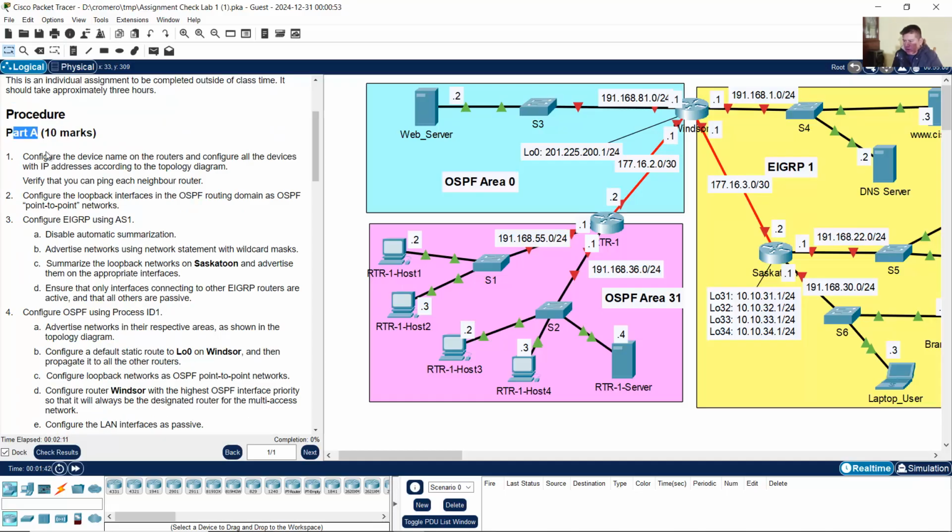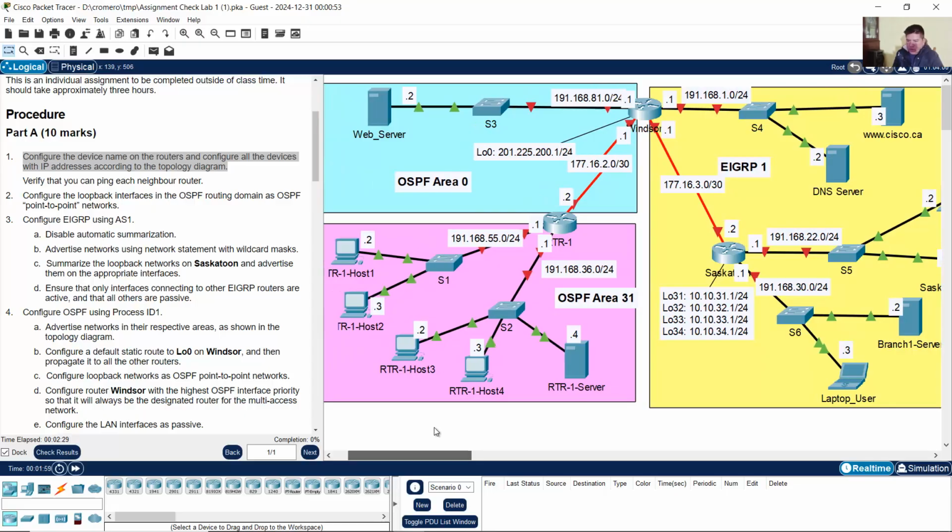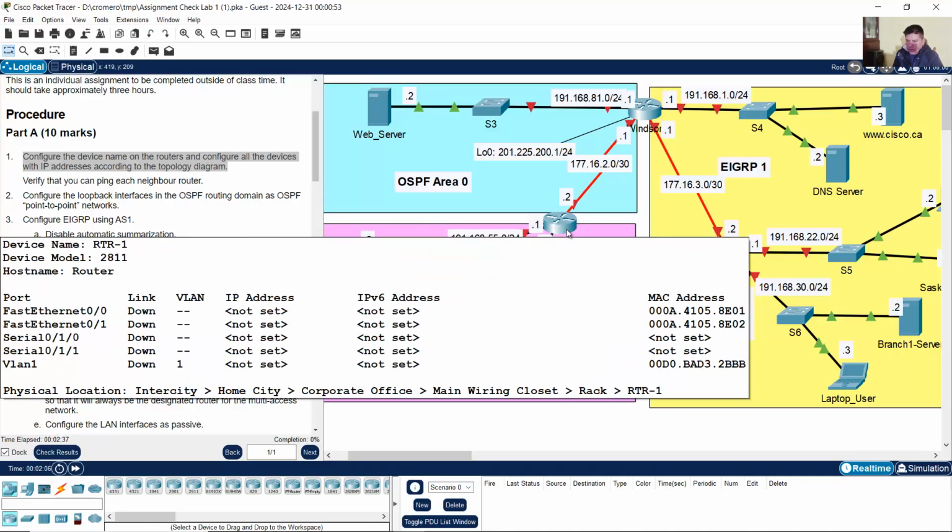Procedure Part A. Configure the device name on the routers and configure all the devices with IP addresses according to the topology diagram. Okay, I will start with this router, RTR-1.